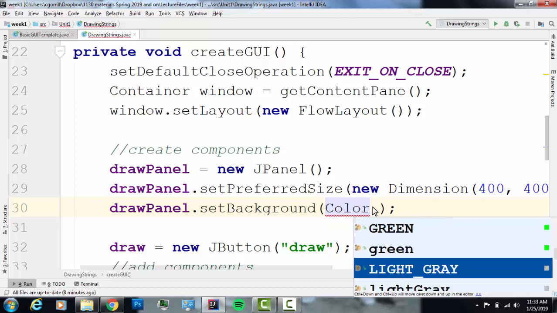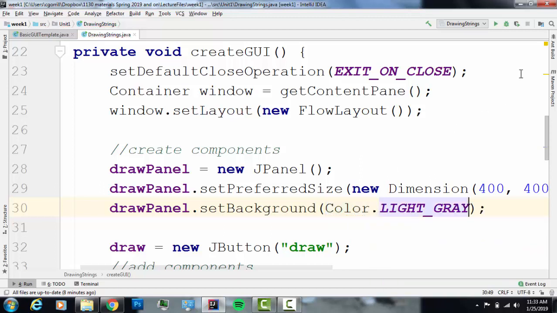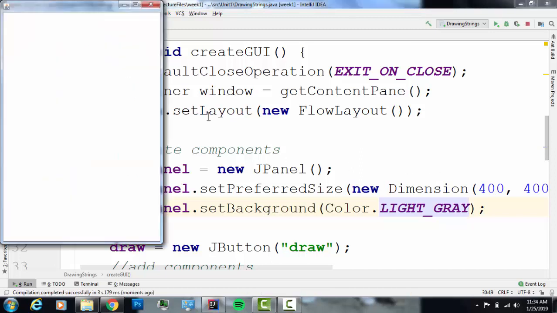So for example, light gray. Hit enter. When I run this, you'll see that the background of the panel is now going to be light gray instead of the white that it was before. See, it's a light gray.